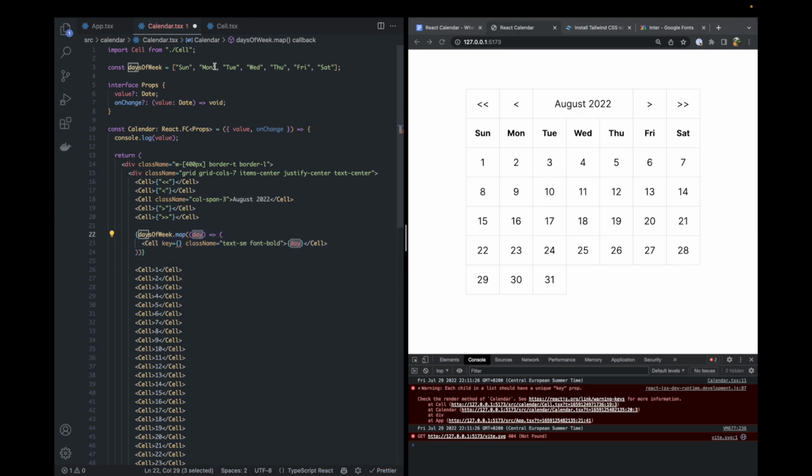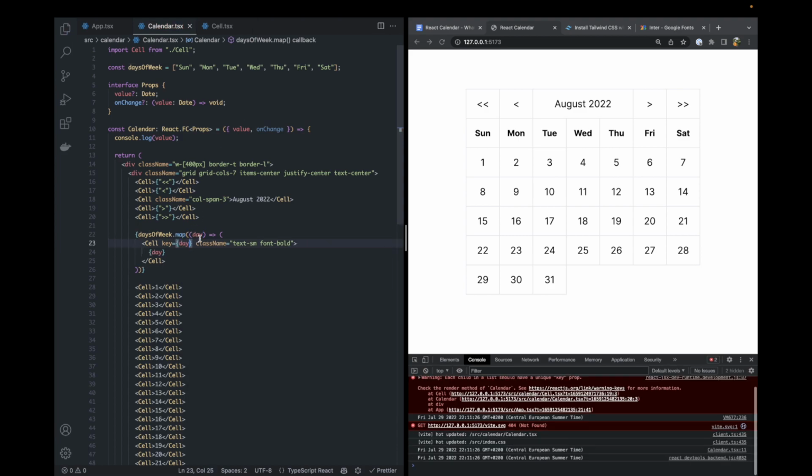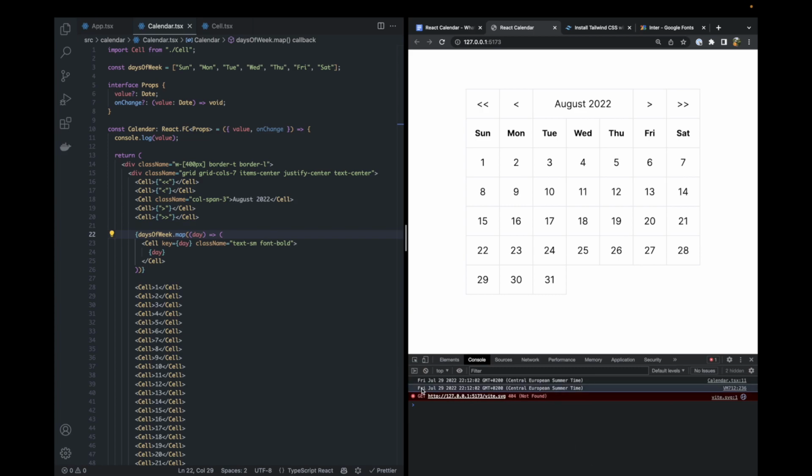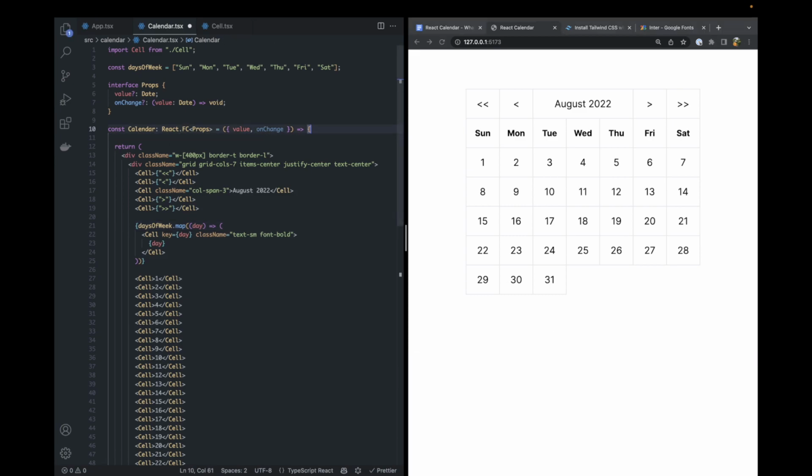In our case, the day is unique actually, so we can just pass day as the key here. If there's nothing unique, and most of the time there's always something like an ID, you can also pass the index as the key. But in this case, we'll keep it to day. So now that error is gone, and you can also see here that we're console logging the date, which is today's date. It's great. So now let's remove that.